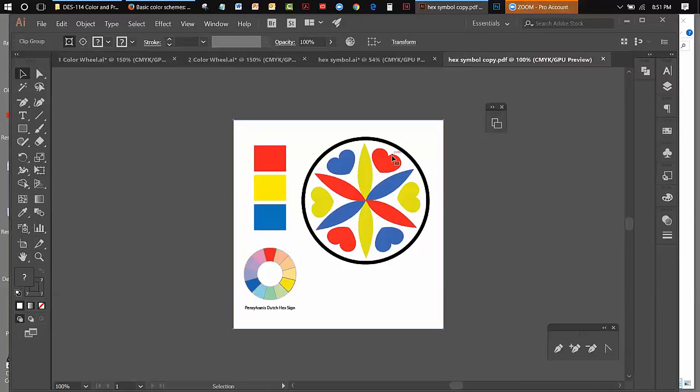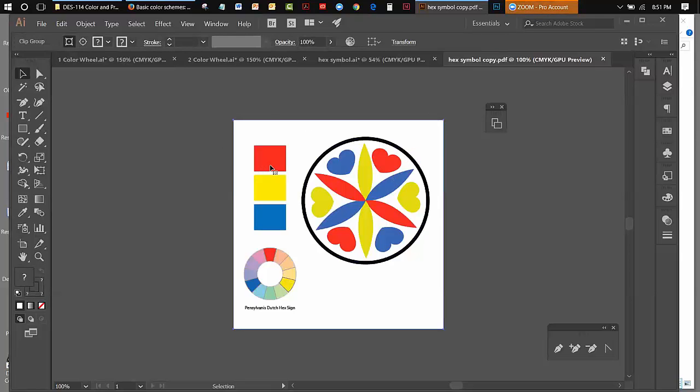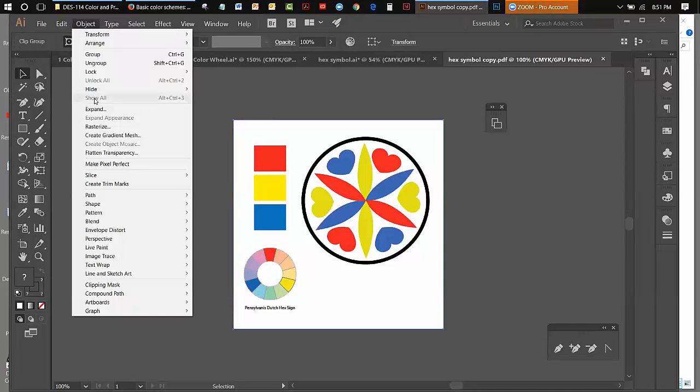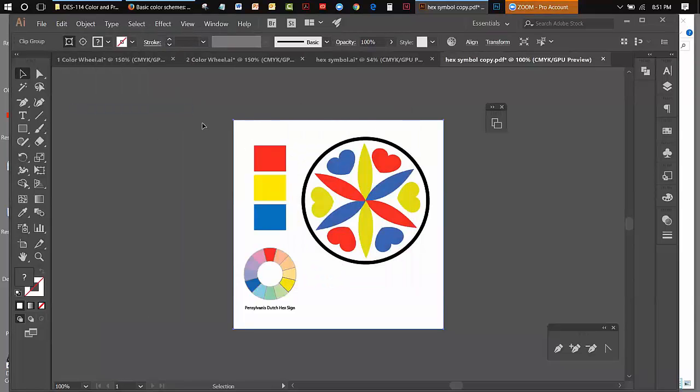You see, it wants to be a vector piece of art. You see the line? But it's not allowing me to do it, because I saved it a certain way. But if I mess around with this, if I go to Object, Expand, let's see what happens. Okay, nothing happened that way.